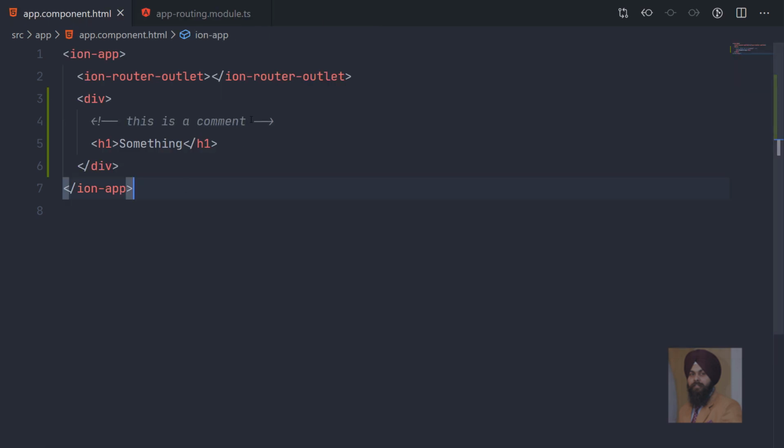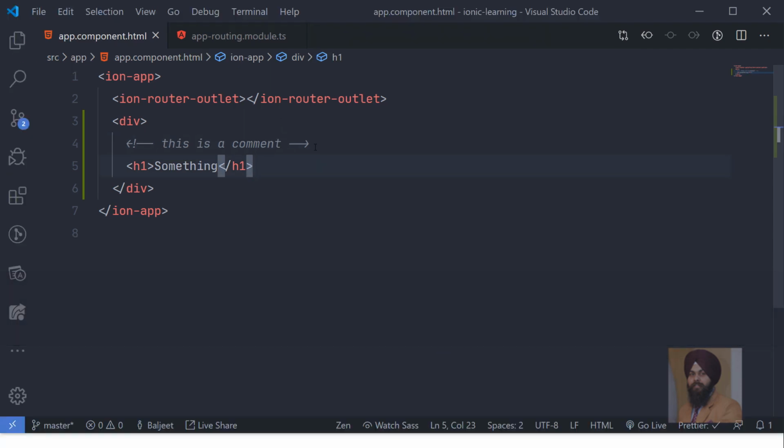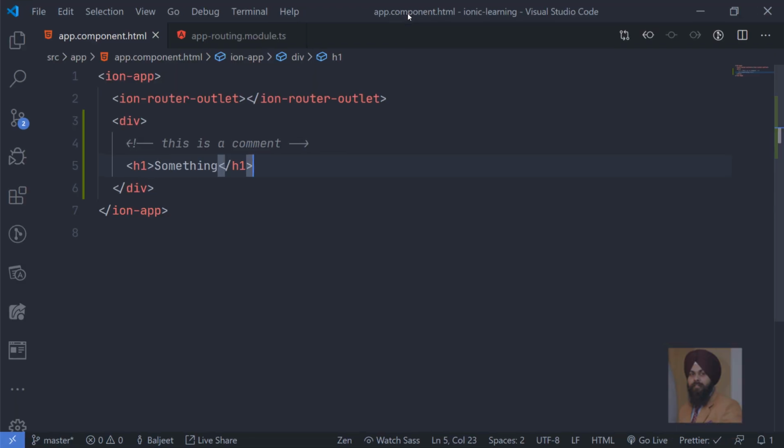And if we want to save the file that we are editing, here you can see the dot icon, which means this file is not saved. So to save it, we can hit Ctrl S. And to get out of the Zen mode, we will press Escape a couple of times. This will get us out of the Zen mode.